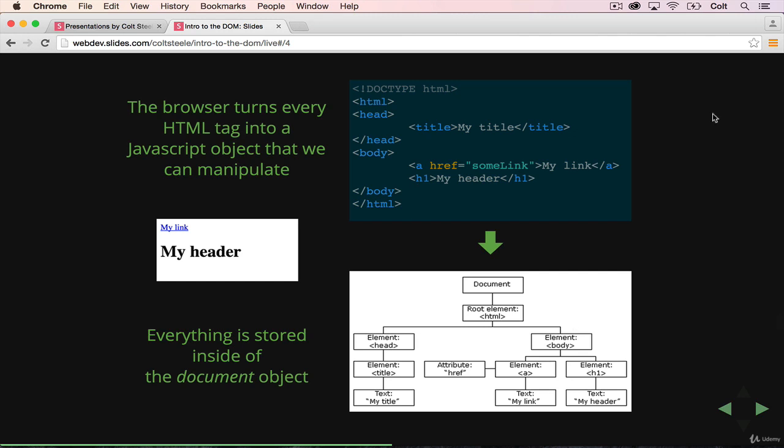Lastly, it's called the document object model because everything lives inside of that one object called the document. It's the root node where everything else lives inside of. So in the next video, we're going to start writing some code.